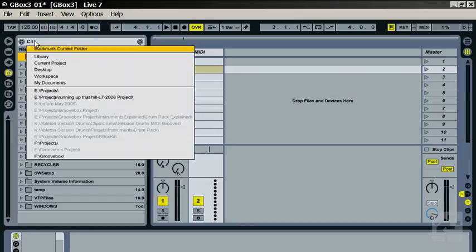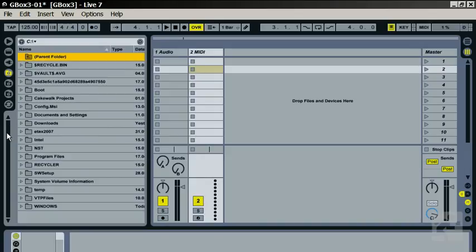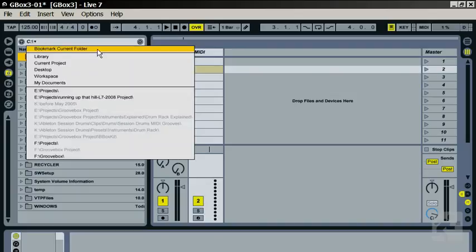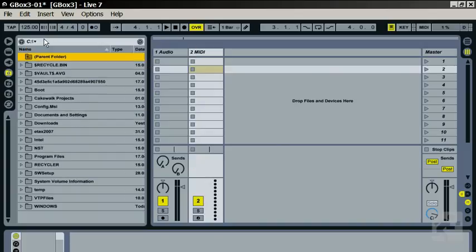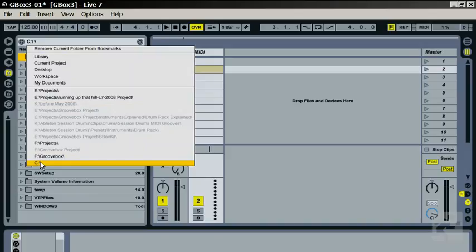If you click here on this arrow, you can open the bookmarks. And these ones here are always there. They're in Live by default. But below the line, these are ones you can make yourself. And the way you do that is you, as I just did, double click in the C drive. Then you choose bookmark current folder, and that will bookmark it and add it to the list underneath. So you can see now the C drive is bookmarked, so I can jump straight to the C drive just by going there and going straight down to there.